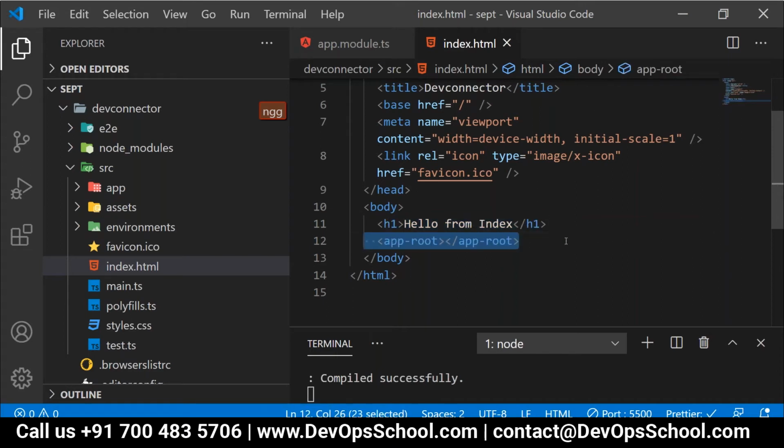Okay, but people, what is this app-root? There is a problem. In HTML, do we have an element called app-root? I don't think so. Anyone? No, there is no such element. There is an element called app-root, it's mentioned over here, right?